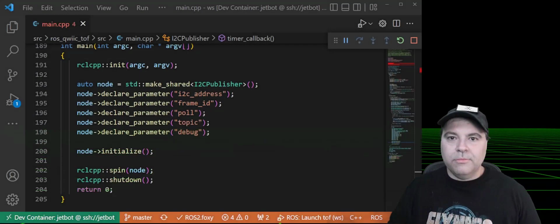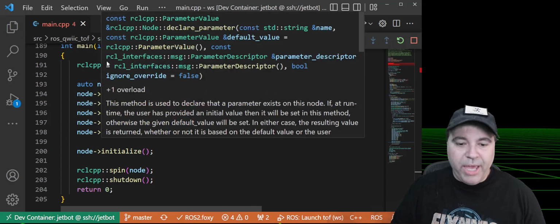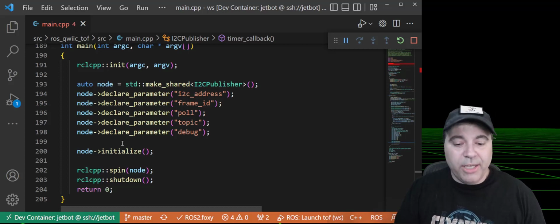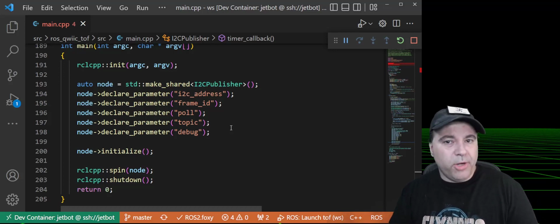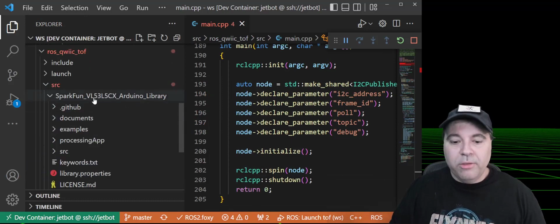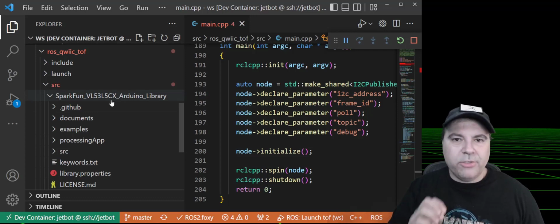Okay, so now that we've learned the format of point clouds and how to talk about this sensor, let's look at the code for working with it. So I'm going to be switching over to VS Code. Inside of VS Code, we have our main function, which declares a couple of parameters and initializes the ROS node. Now, if you've watched my Wiring for ROS video, we're actually using Wiring for ROS here, and we're including the SparkFun library for the VL53L5CX. I've had to make some modifications in order for it to work on a shared bus, and I'll talk about those in a second.